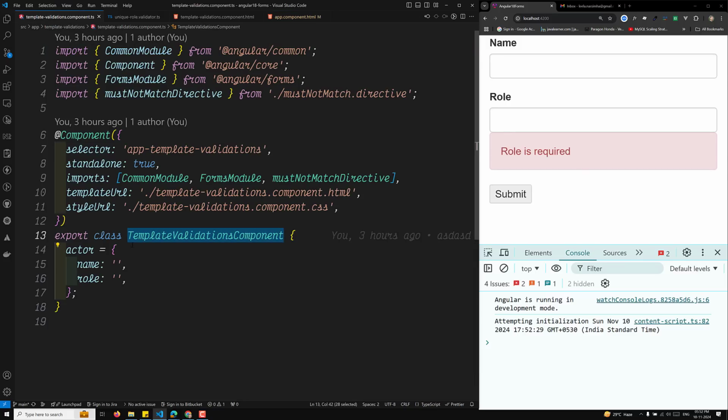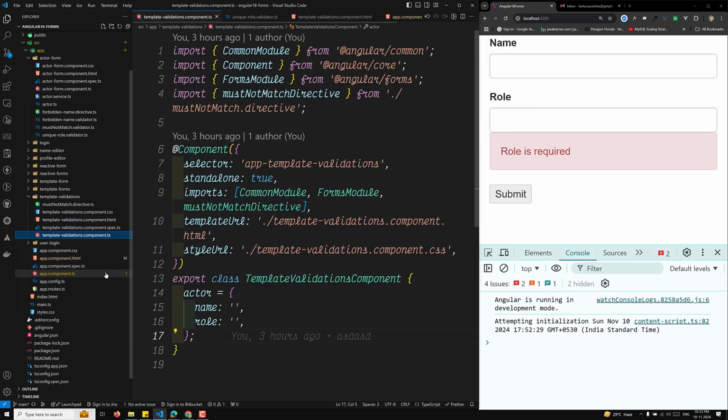So right now we have this template validations component. Now we need to implement the unique role validation. That is nothing but an asynchronous validation. You already know that in reactive forms you can directly use it in the component class, whereas here we need to initiate it as a directive. So let's try to create a directive.